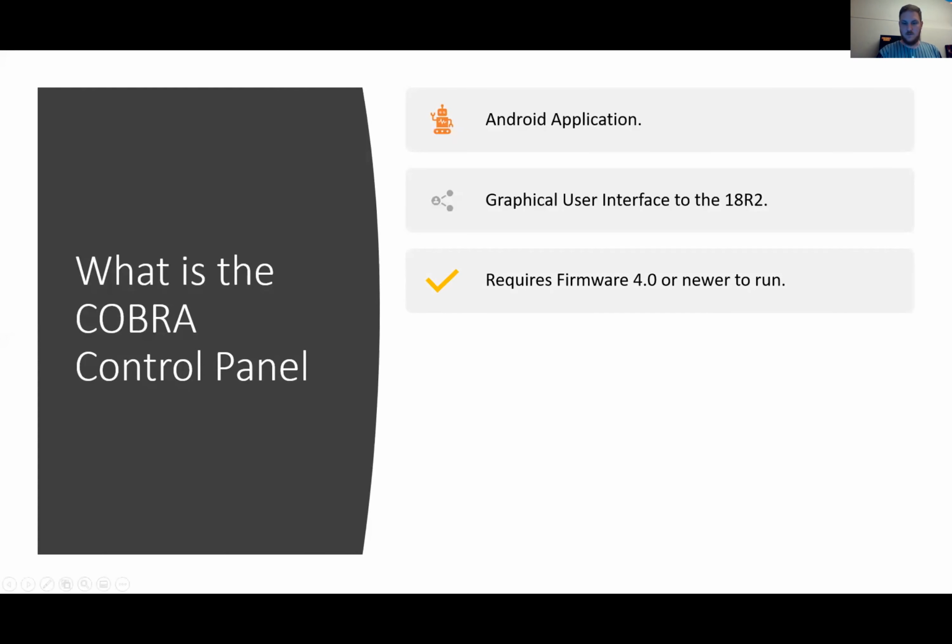It does require firmware version 4.0 or newer, and with new firmware releases, new features are available, meaning that firmware version 4.0 doesn't have the same features that are in 5.0, and then once we release new firmware, such as 5.1 in the future, additional features will also be released.